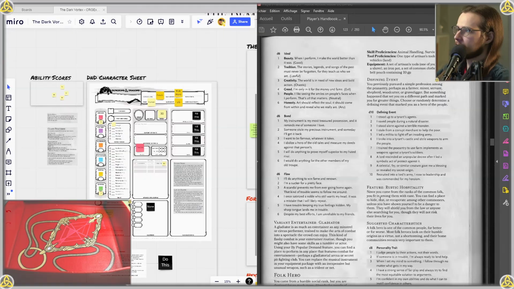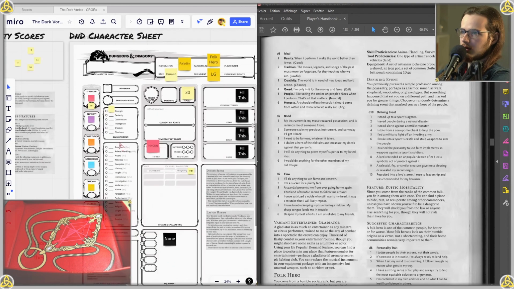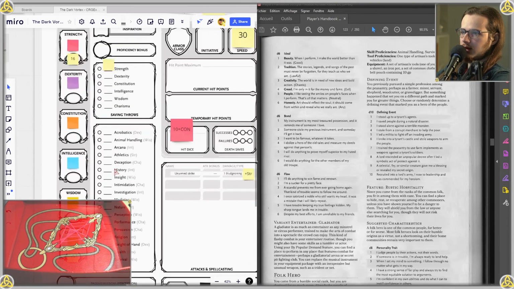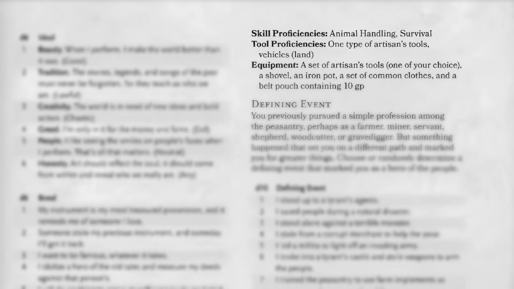So, folk hero. You come from a humble social rank, but are destined for so much more. Already the people of your home village regard you as their champion, and your destiny calls you to stand against the tyrants and monsters that threaten the common folk everywhere. That gives me animal handling and survival as far as skill proficiencies. I will get one type of artisan's tool and land vehicles.